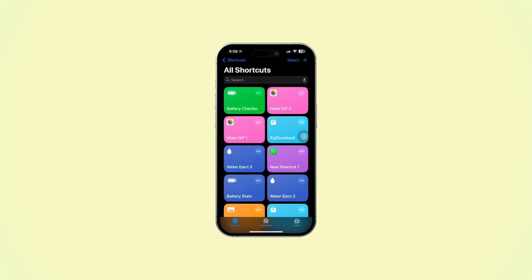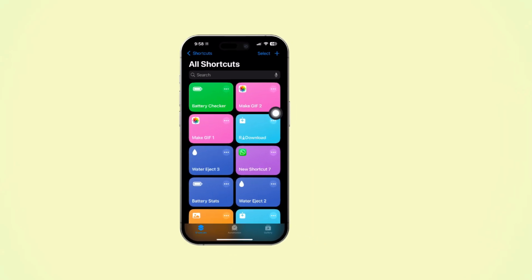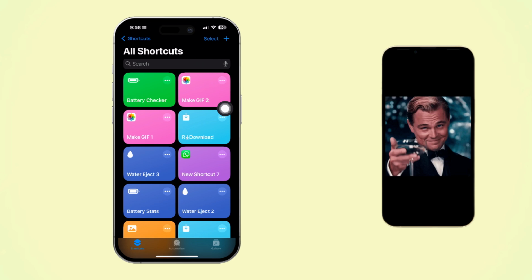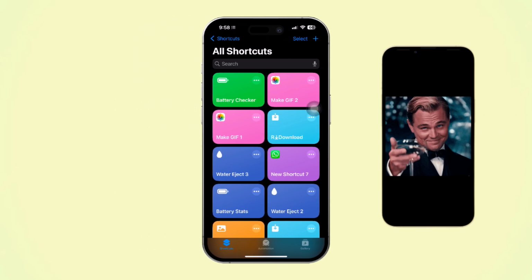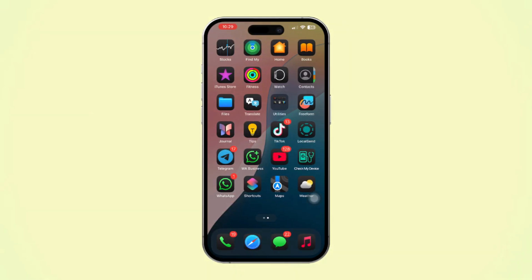Want to make GIFs on your iPhone? It's super easy, and you can turn live photos or videos into fun animations to share with friends and family. In this video, I'll show you step by step how to create GIFs on your iPhone using different methods. So let's get started. Step 1.